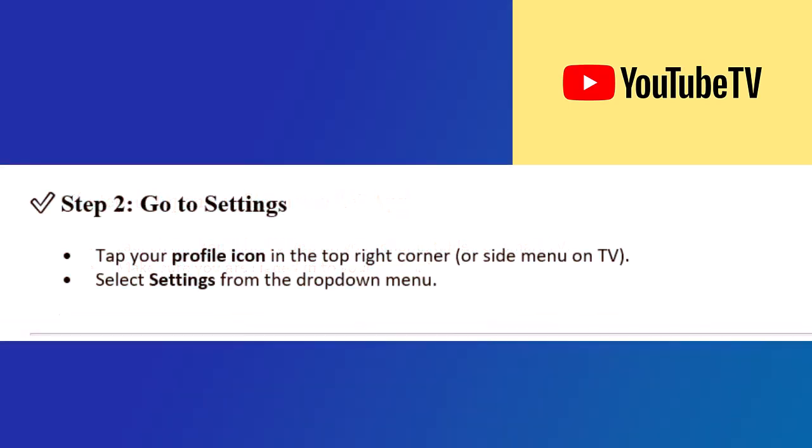Step 2. Go to Settings. Tap your profile icon in the top right corner or side menu on TV. Select Settings from the drop-down menu.